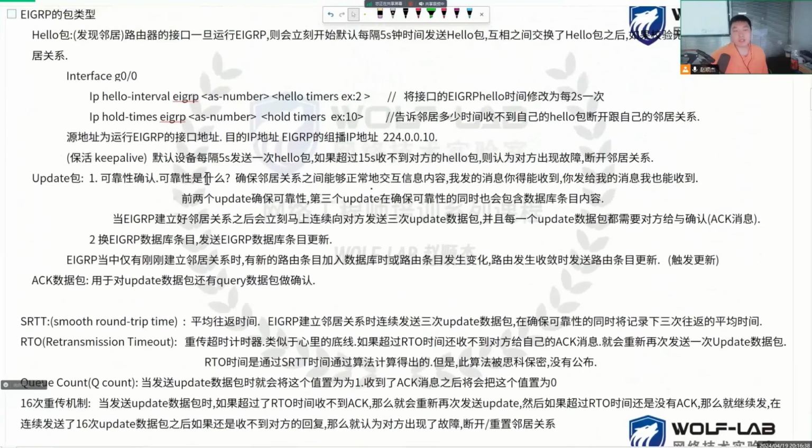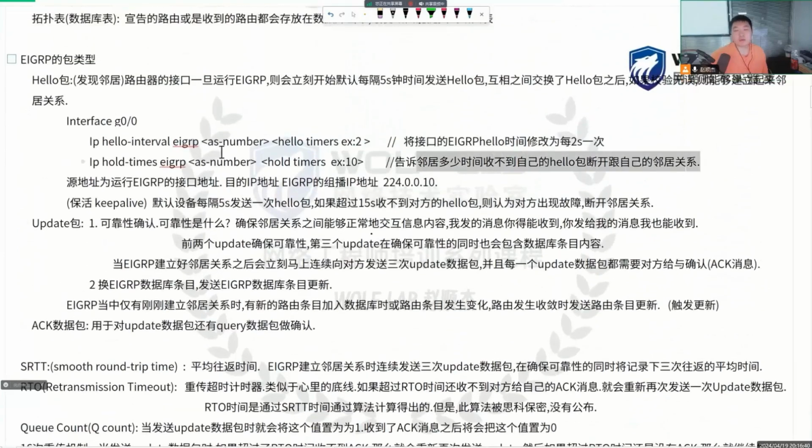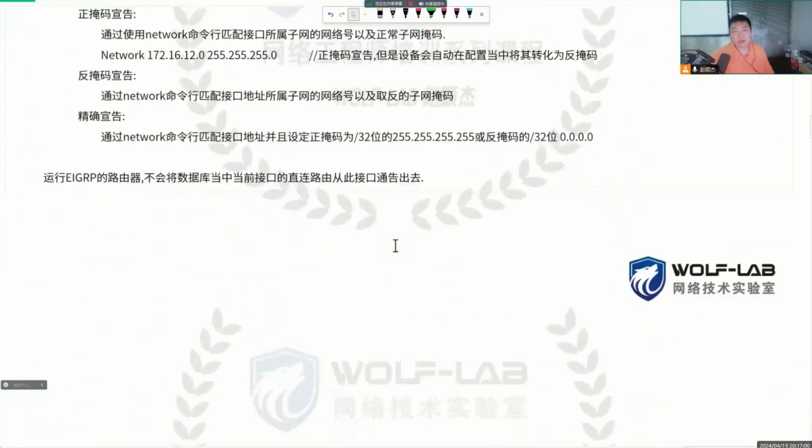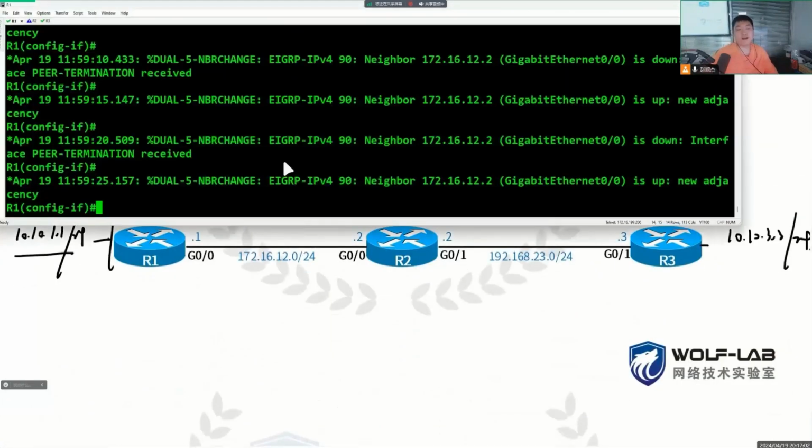Students, so be very careful when configuring, because the hold time tells your neighbor how long without receiving a hello packet to disconnect your neighbor relationship. So that design, when you configure, do not configure hello time longer than hold time. It causes neighbor flipping, students. Definitely pay attention to this. This is our configuration of hello time and hold time. Change it back. Otherwise, the neighbor keeps flipping and it's annoying.